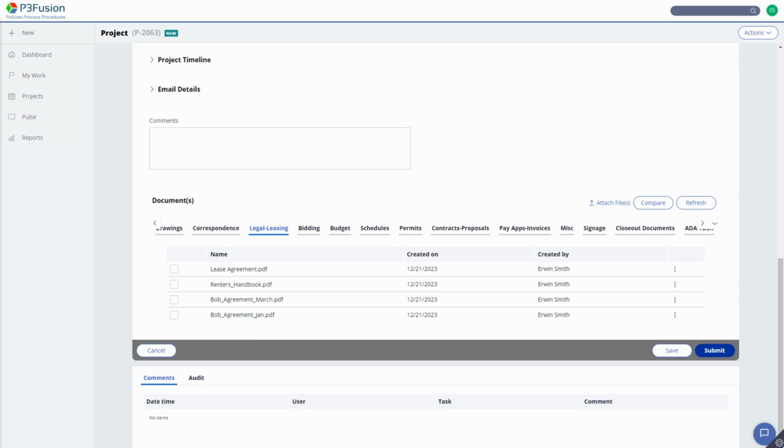In this scenario, Smith faces a common yet challenging task in the real estate industry: comparing lengthy lease agreements. Typically, lease documents are extensive and filled with complex legal jargon, making manual comparison a daunting and error-prone task. Smith reviews the list of documents he has uploaded, 2 versions of Bob's lease agreements and the Renter's Handbook.